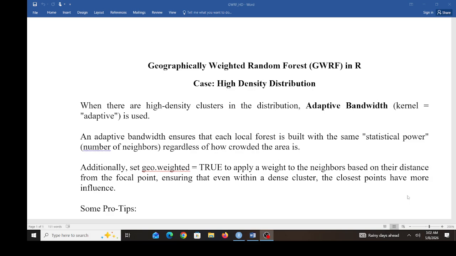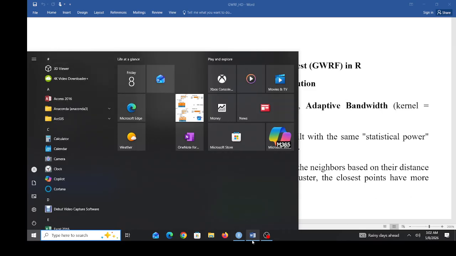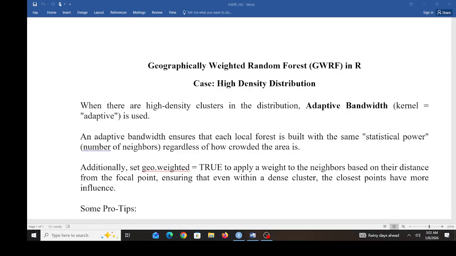Hello everybody. Today's video is about the geographically weighted random forest in R, case of high density distribution.